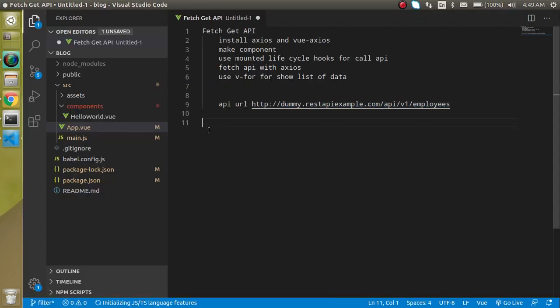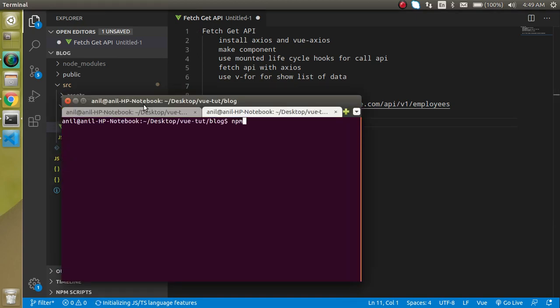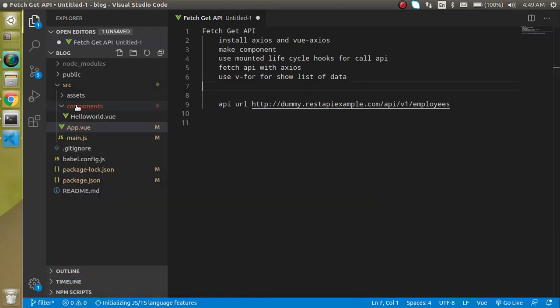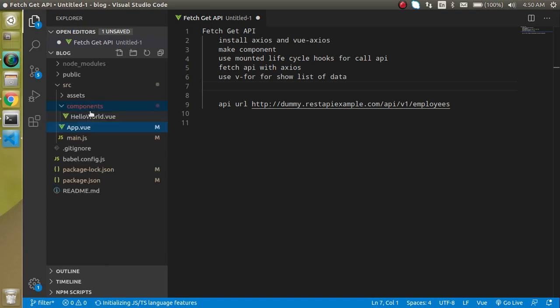So now first of all, let's open a terminal and just run npm install axios, and the second one is vue-axios, and just install them. It will take about 30 to 40 seconds. Within that time, I am going to make a new file, and this will be our new component. Just put the name EmployeeList, and make the extension .vue, right?